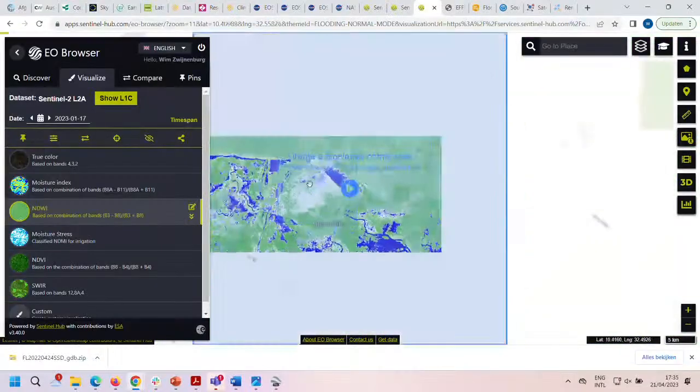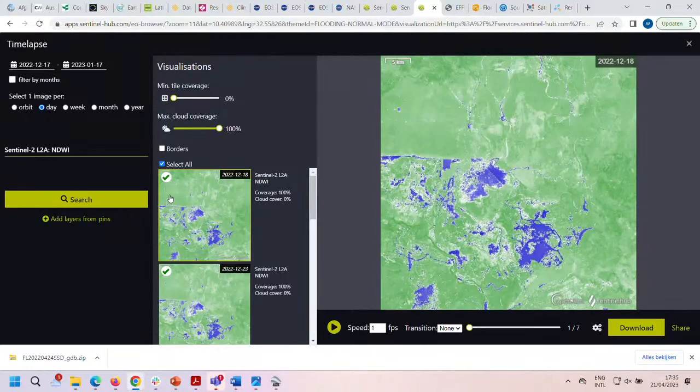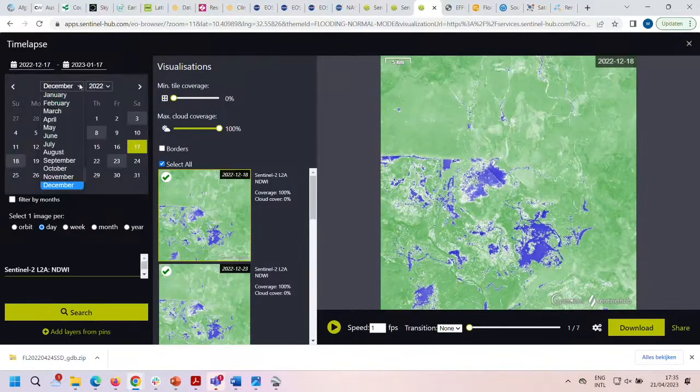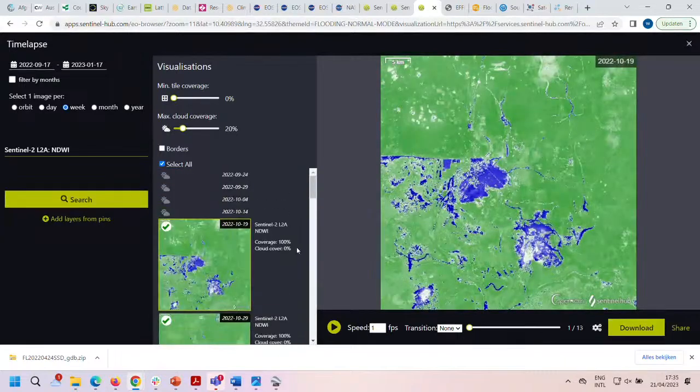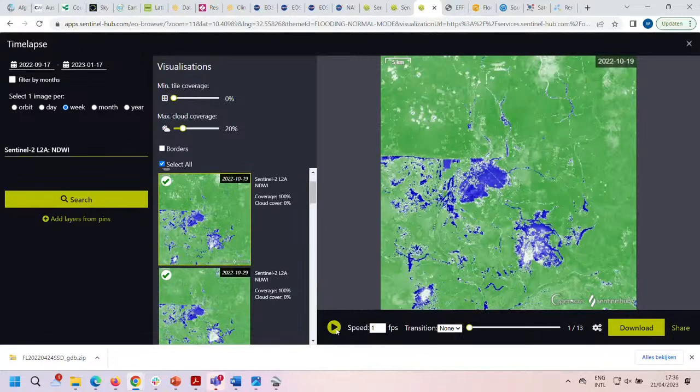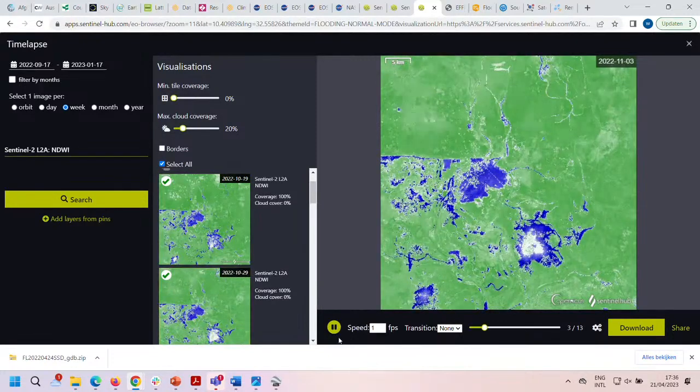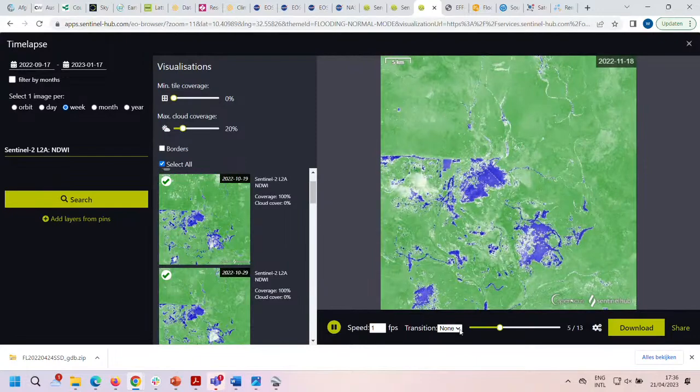So for example, you want to see what's happening, and then you can select, I want to see all the imagery from the flooding seasons, take September. You're trying to get as few clouds as possible. Let's take a week, because a day takes long. And it collects all the imagery over a certain time and then creates a small movie or animation, and I can speed it up for time's sake.